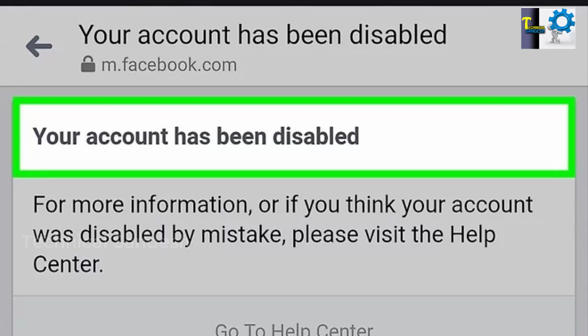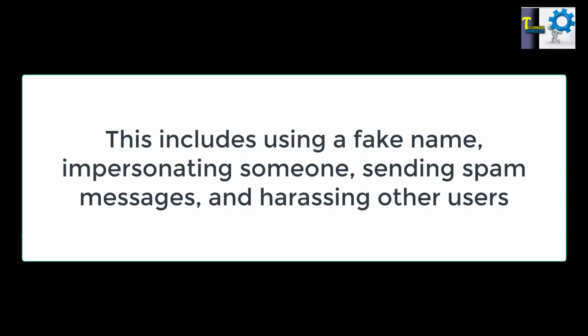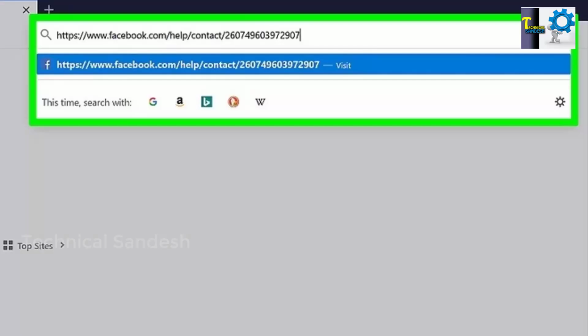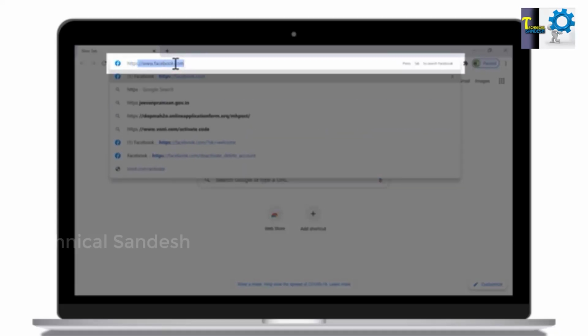Facebook may disable your account if you've used it in a way that violates their terms and standards. This includes using a fake name, impersonating someone, sending spam messages, and harassing other users. 2. Check out Facebook's terms at https://www.facebook.com/terms. If you're able to access your account normally, your account isn't disabled.